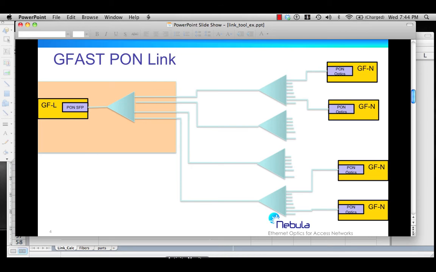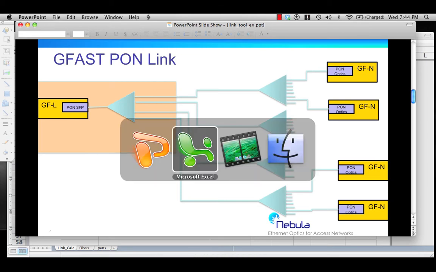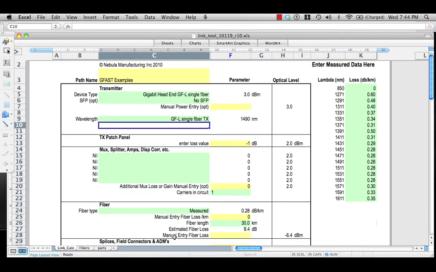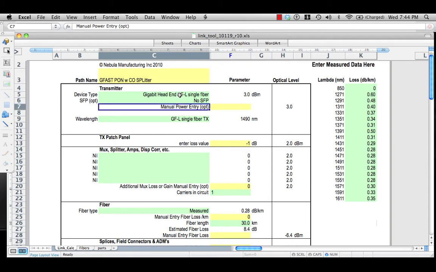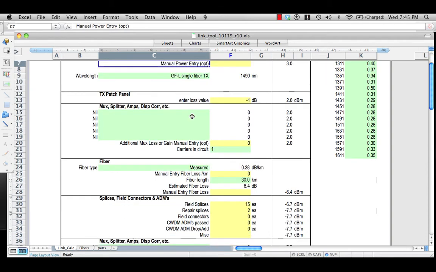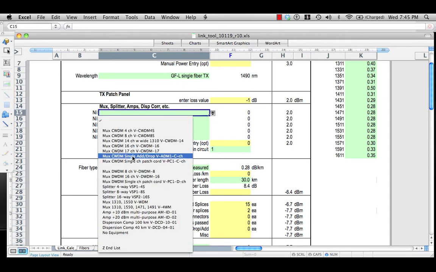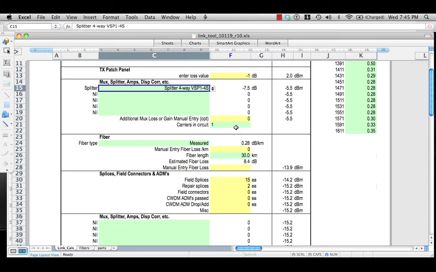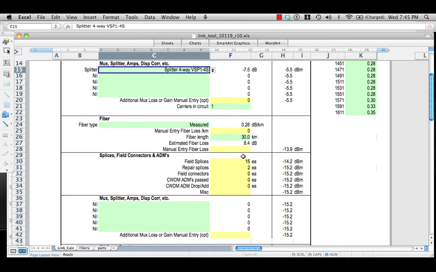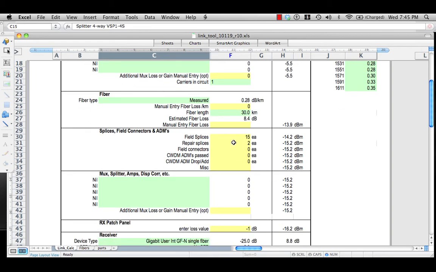So let's just have a look and see how that works on our link budget and how we implement that here. So what we will do is that this is a GFast PON with CO splitters. So we start with our head end. We have no SFP, single fiber, and now we're going to put in our 4 to 1 splitter, which we saw in the other drawing, and we see that it comes up with about 7.5 dB loss. Then we're going to go over our 30 kilometers of fiber, and the field splices and everything stay the same.